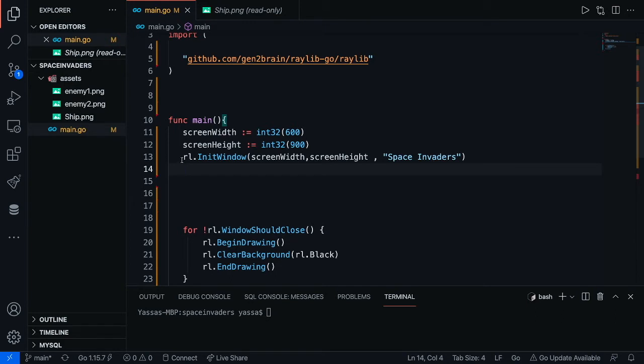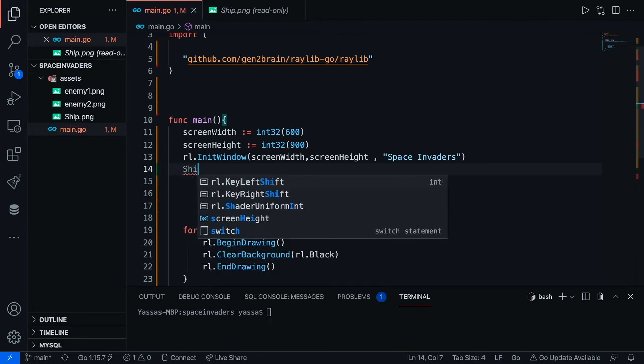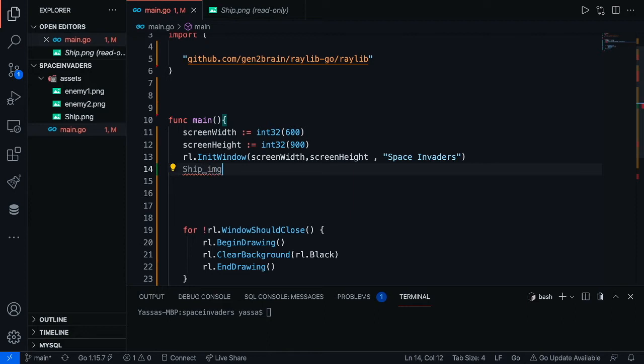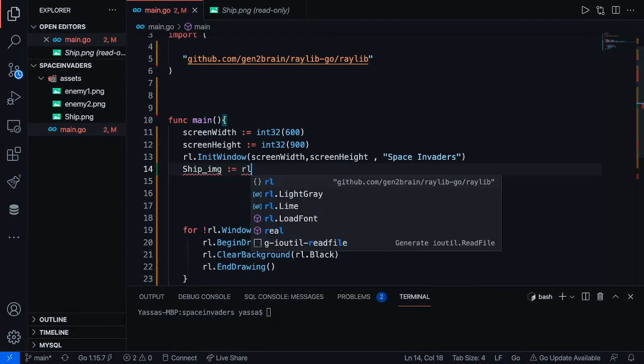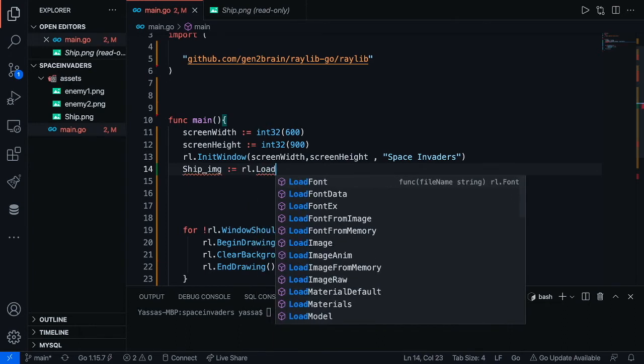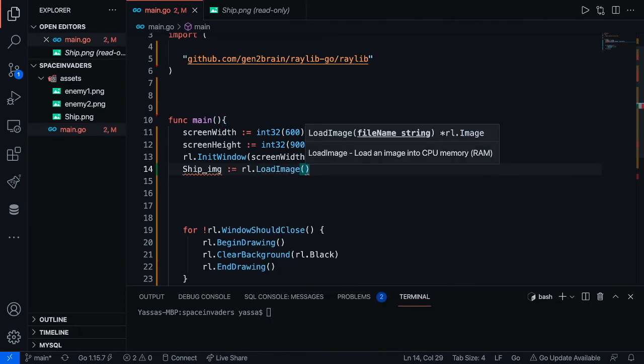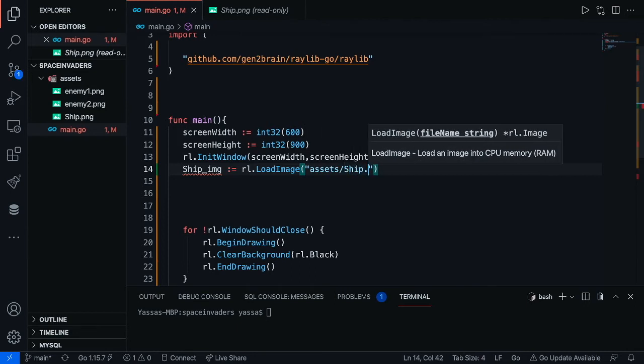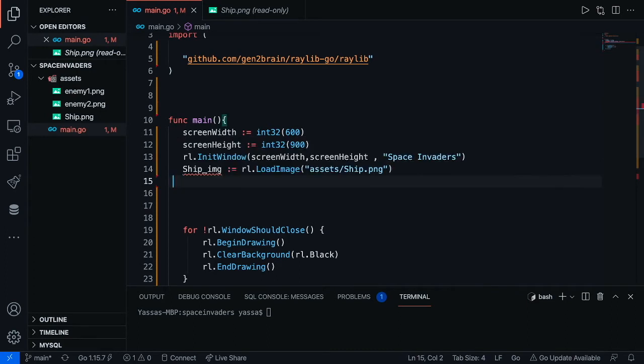Alright? So to do this, first create a variable, and I'm just going to call it shipImage. I'm going to use a declarative operator, and then I'm just going to go ahead and load the image. I'm going to go rl.LoadImage, and I'm going to specify its path, which is just assets/ship.png. Now that that's done, I now need to convert this image into a texture so it can be controlled via my mouse or my keyboard input.